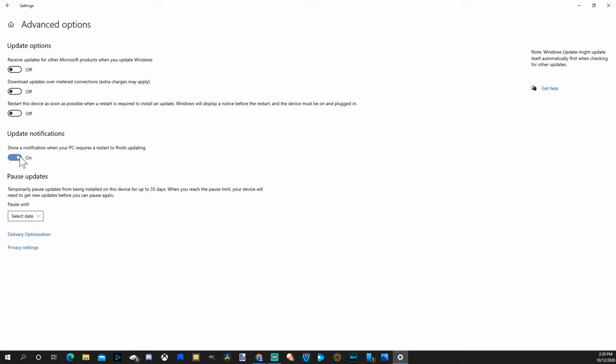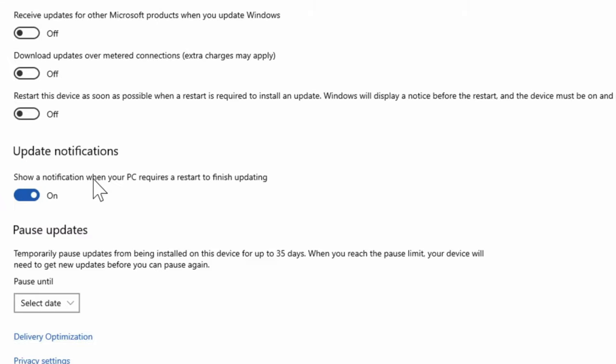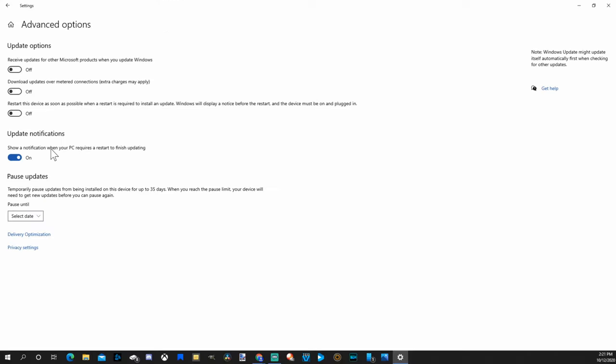So if we turn this option on, we'll know if there is a restart available for me to go ahead and restart my computer, so it won't just automatically do it when you're rendering a video in a video editor, gaming, or just browsing the internet. You'll know exactly when there's an update. It will notify you on your screen.